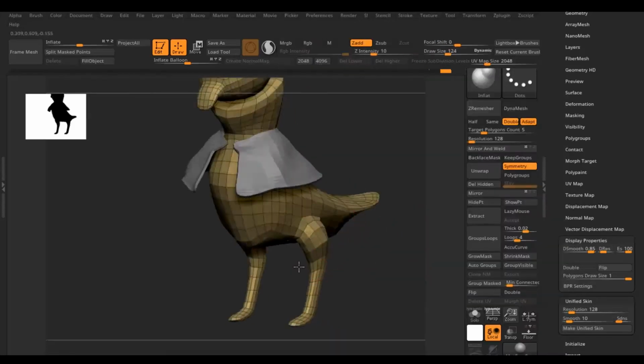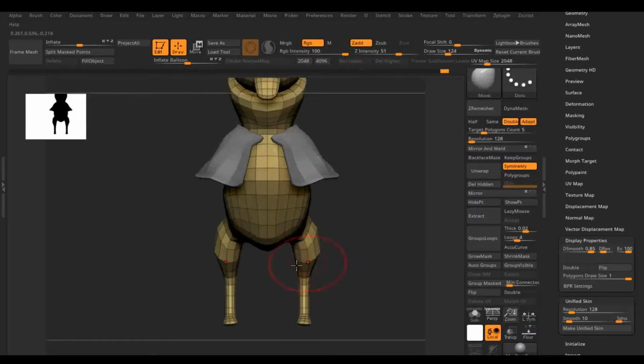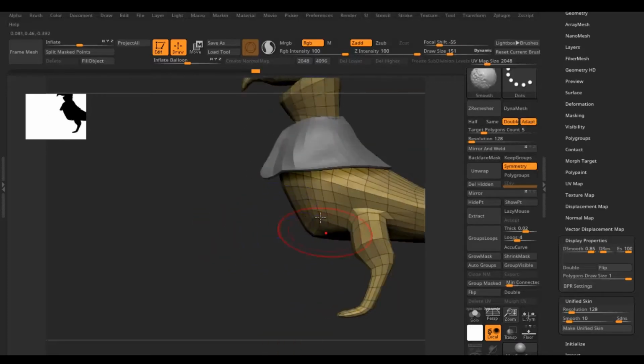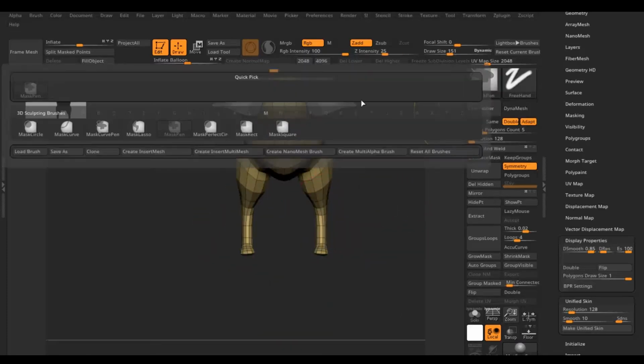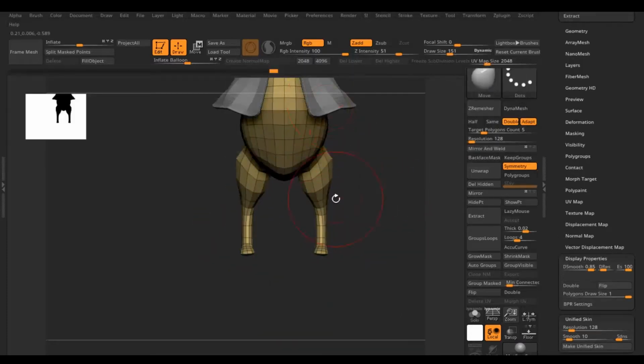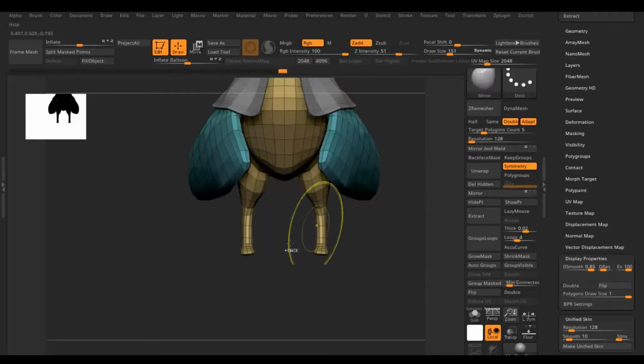So right now let's just make the body more proportional and make it more like a bird. You can use the Move brush, hit the keyboard shortcut P, G and M for the Move brush.